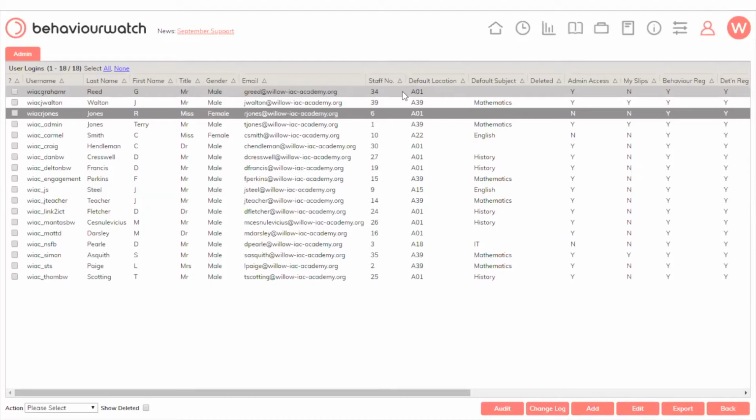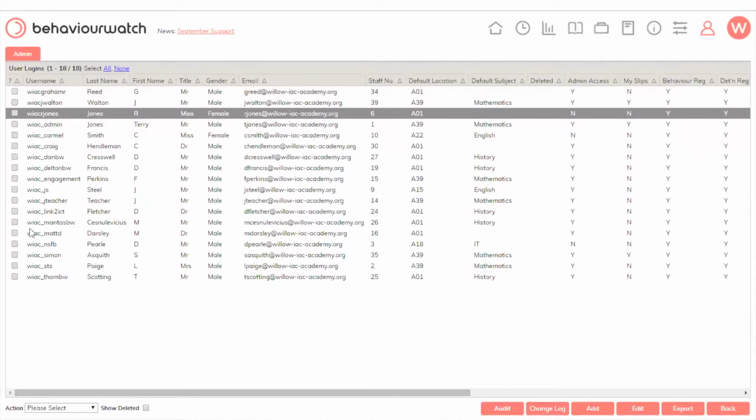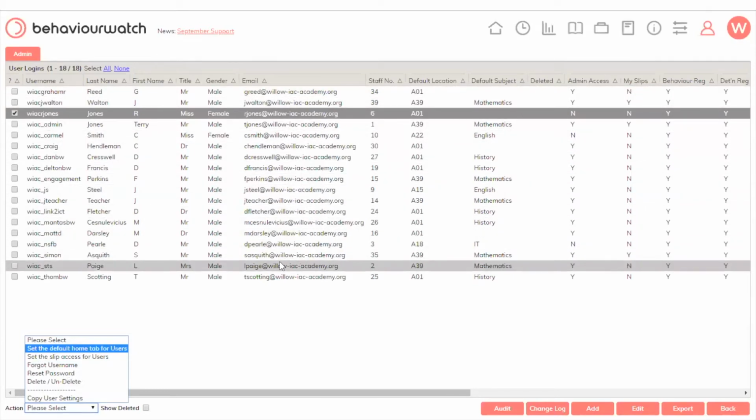The way we do that is again through our action dropdown. So we would tick the members of staff that we want to make these changes for, click action, and then you can choose forgot username. When you select that, it will send an email to the member or members of staff that you've selected containing just their username for the system. The email will go to the address that you've provided within this column here as well.